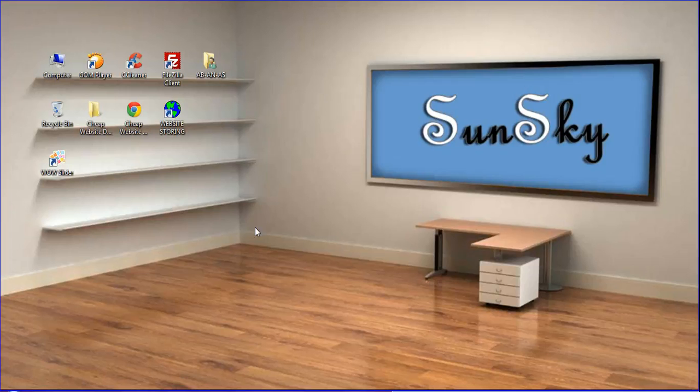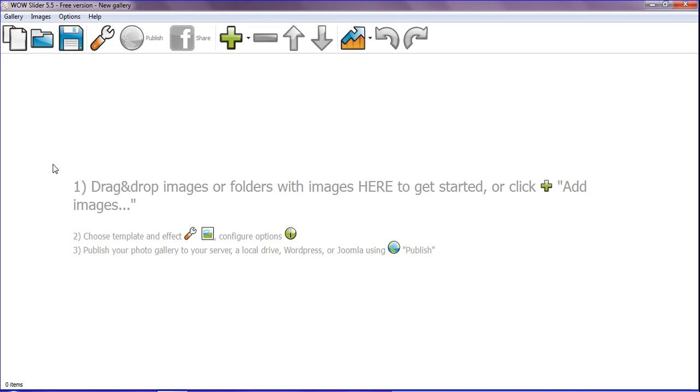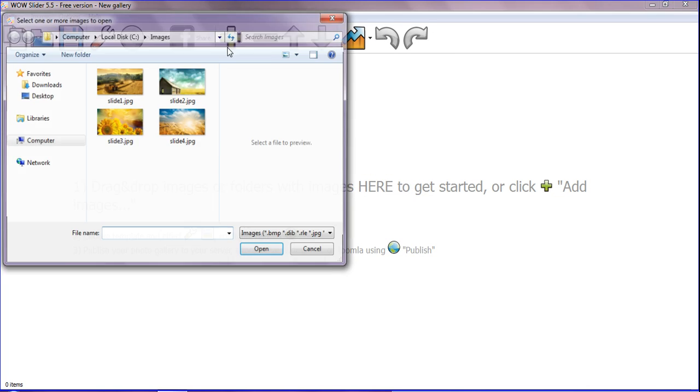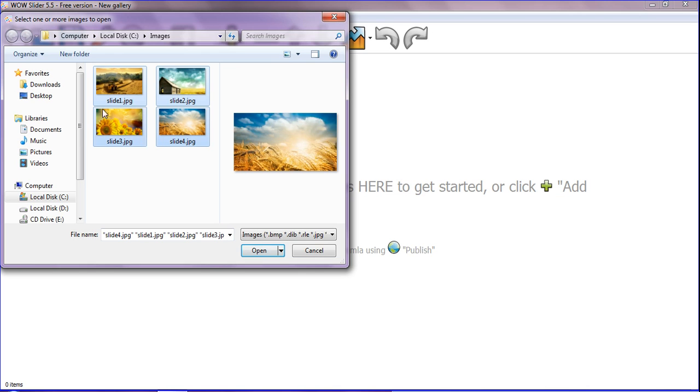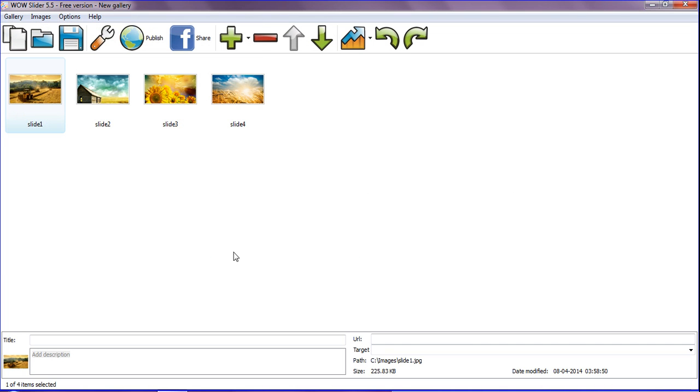Going to create a box slider using the box slider application. Just open this one. First we have to install this and open this and select the images from any folder as the images you want to make a slide. Just select whatever images you have. I am selecting 4 images to make a slide and open it.